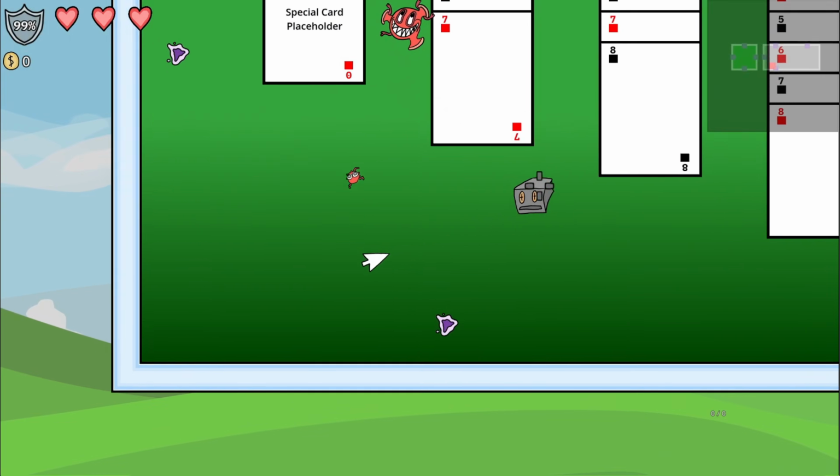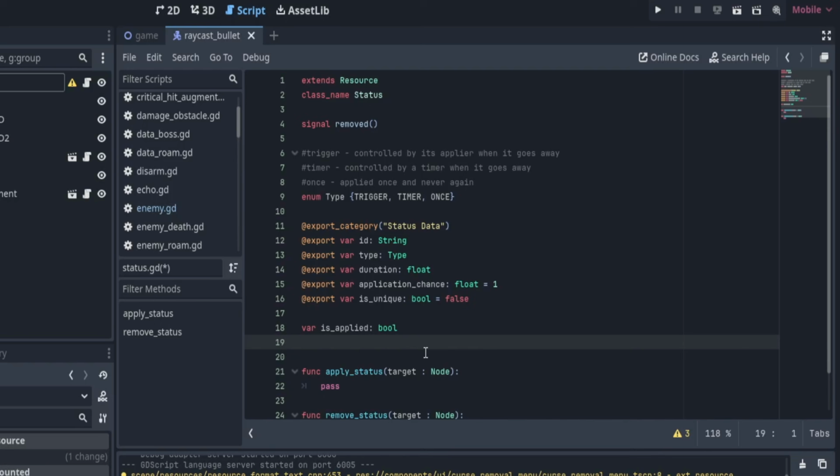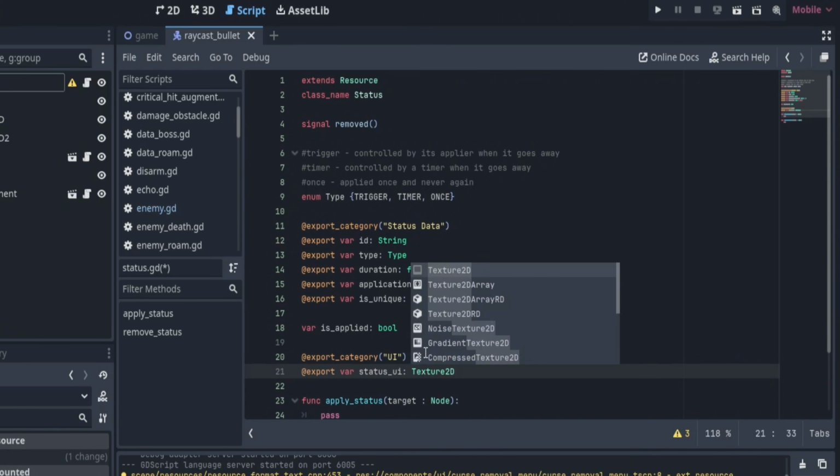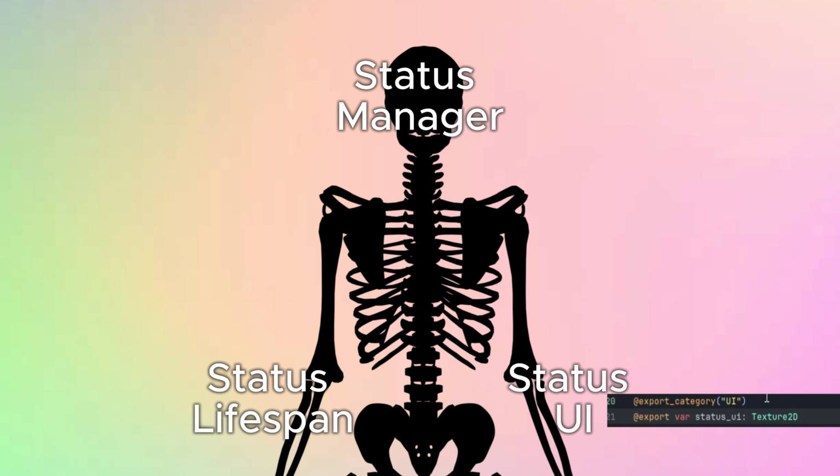This will add a texture anytime there's a new status applied to them. And since our status is a resource, we can simply add an export for a texture 2D, and the status manager can use that to display.